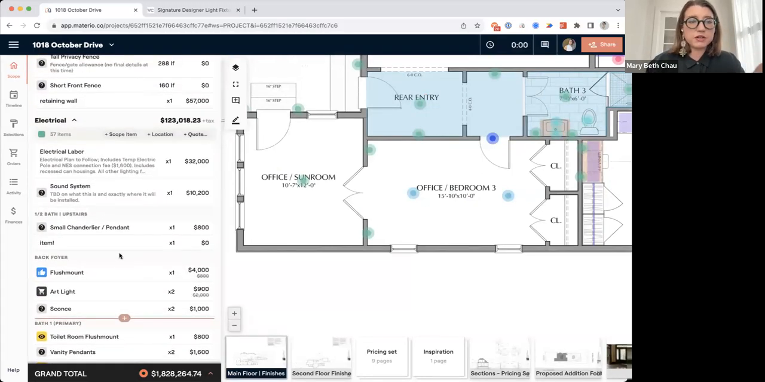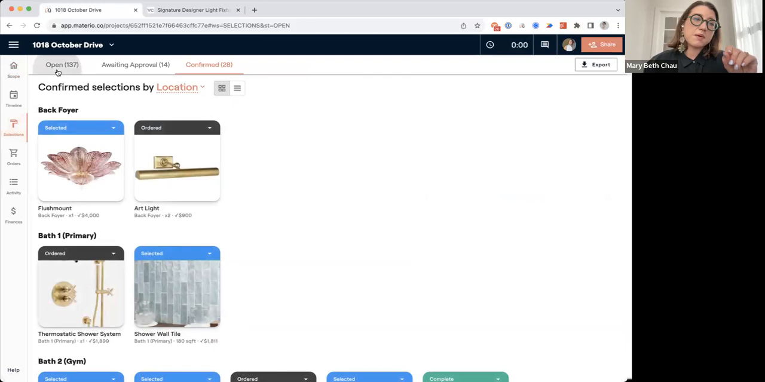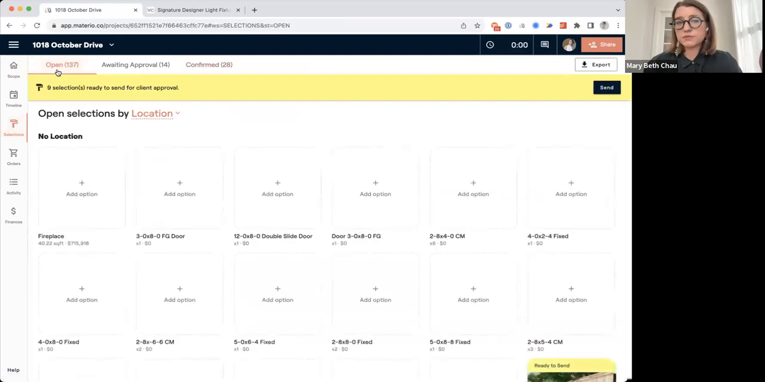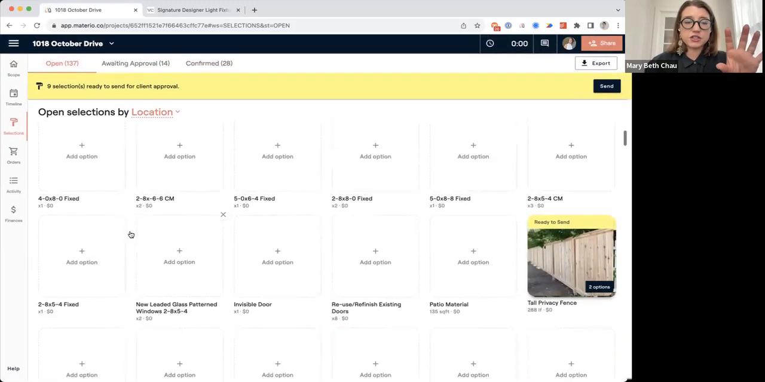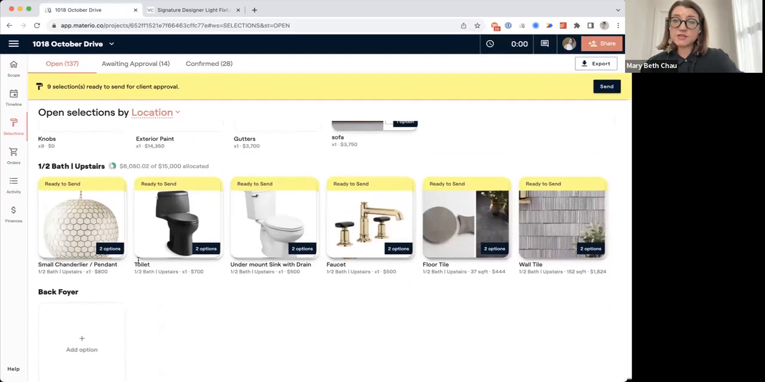Another thing to know about the framework of Materio is that you've got your category level and then you've got your location level. A lot of times people get confused about why you need that. The reason it's important is that in your selections workspace, as the design team is figuring out what's needed for this project, it's going to be organized by location. If you're trying to look at the half bath upstairs all in one view, you're going to want to have that location set and those items within it. You'll notice the items in this location are electrical, plumbing, and tile, so they're all different trade categories, but they are all tied to that location.